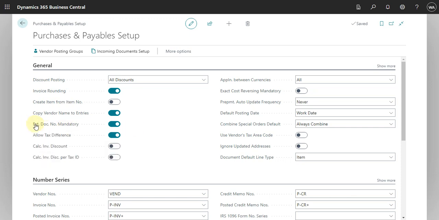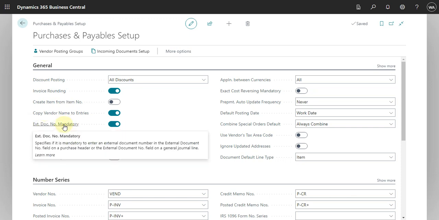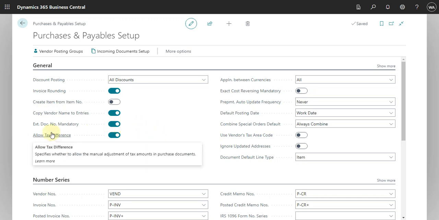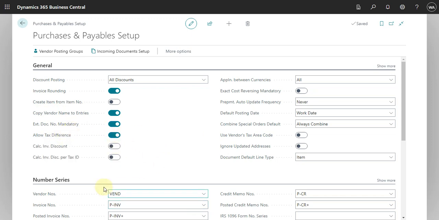Another item that we have here is the external document number mandatory, something that you can activate or not. Here usually we activate this, because when you are posting a purchase document, it's nice that you can inform what the invoice number is, and then what you need to do here is just to activate it. Also here you can allow tax difference, so you can just go and activate this.